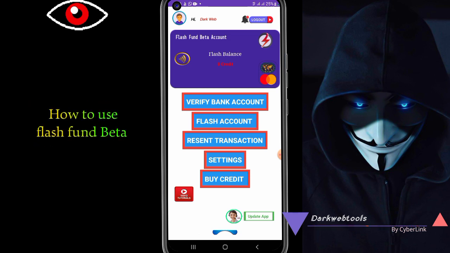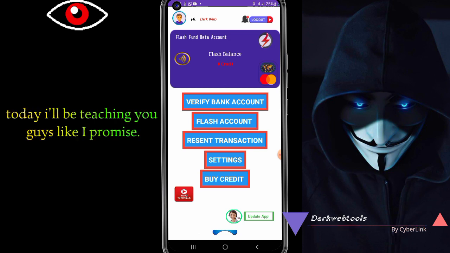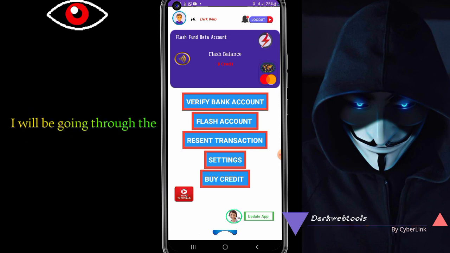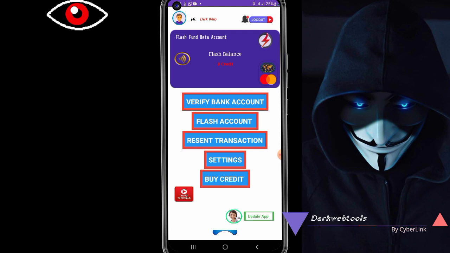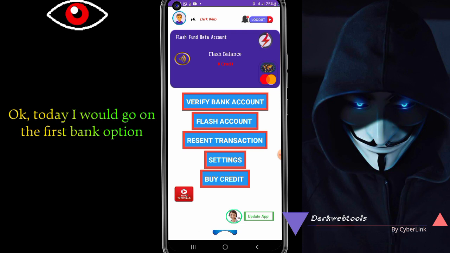How to use Flash Fund Bearer. Today I will be teaching you guys, like I promised, I will be going through the functions and how to use the Flash Fund Bearer. Without wasting much time, if you're just joining, please go back to my video to watch how to log in or create a Flash Fund Bearer account. Today I will be going with the first bank.